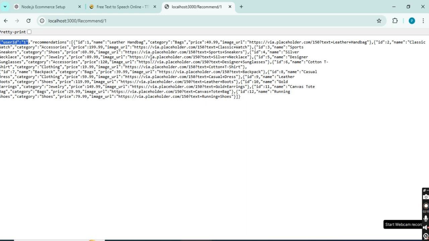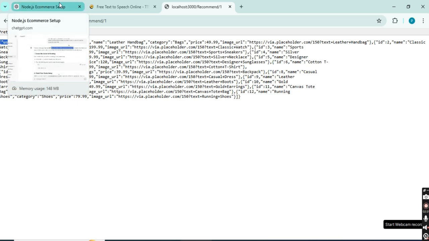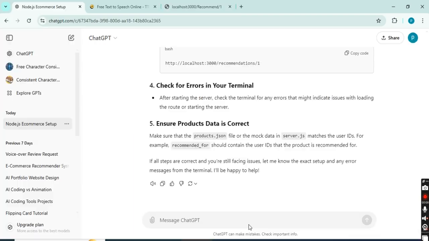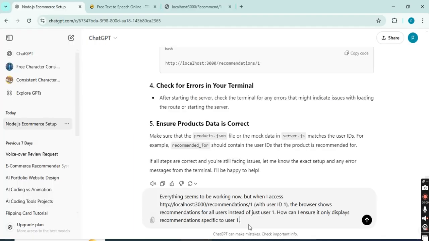http://localhost:3000/recommend/1. However, instead of showing the products for user ID 1, the browser displays a list of recommended products for all users. To address this, we head back to ChatGPT and explain the issue.